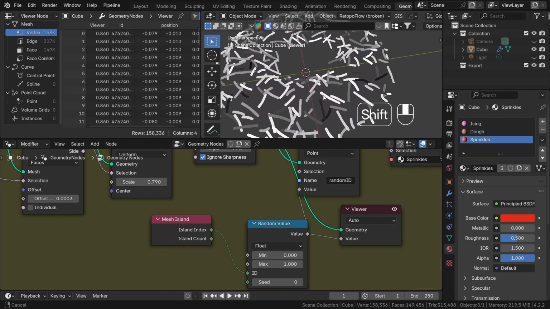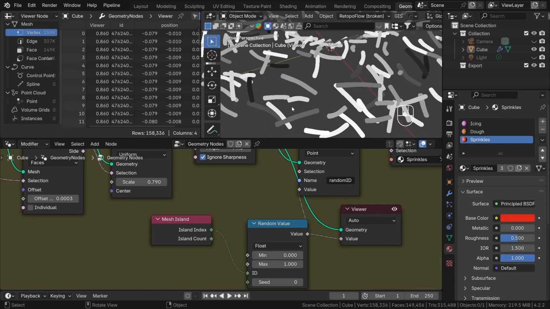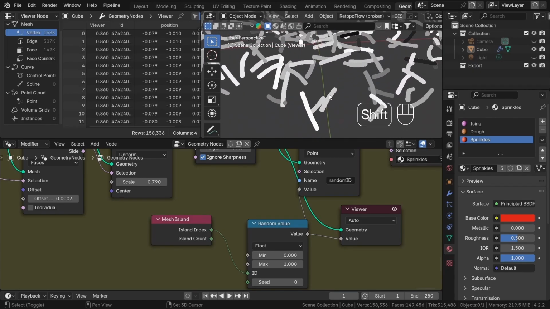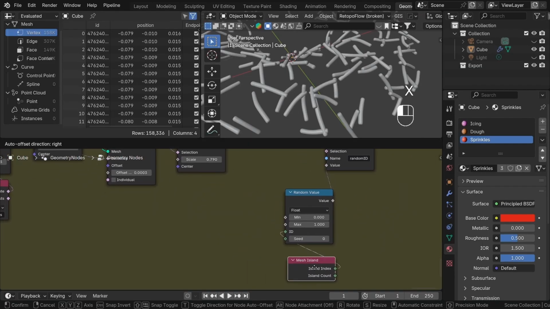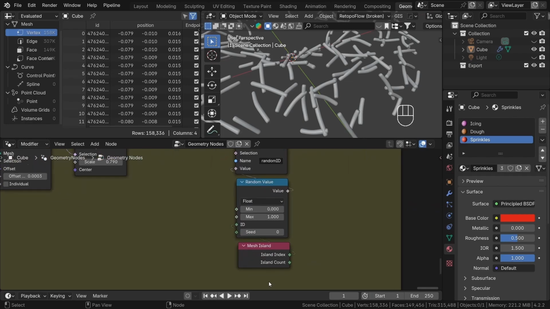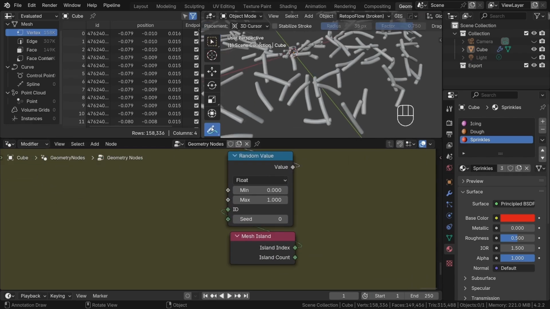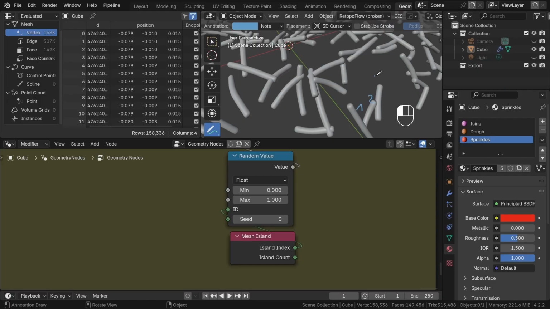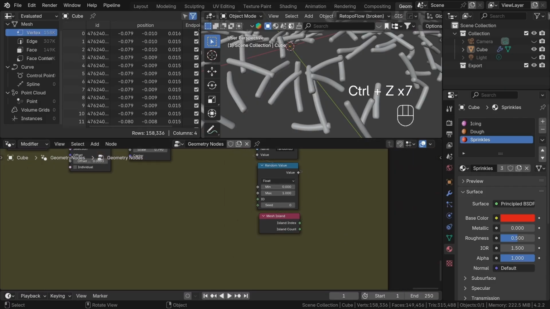Why is that? You can think of the ID input as creating groups. We basically tell the Random Value node that each piece of geometry with a different ID should have a new random value. In this example, you can see how dividing into groups works. Each sprinkle has a unique island index. That's why each sprinkle has a different random value. Perfect. Let's jump into the shading tab.